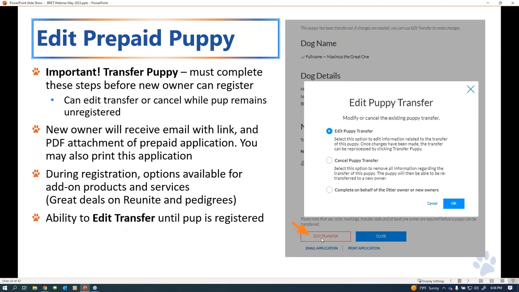So I've got a screenshot here of that edit transfer. This is the window that you will receive when you click on that, where you can edit the information. That's great if we had a typo in the owner's information, or maybe we needed to add a co-owner. We can also cancel that puppy transfer if something has changed, or if we need to go ahead and ensure that that puppy now gets registered, we're going to go ahead and click on complete on behalf of the litter owner or new owners, and we can go ahead and complete that registration ourselves.